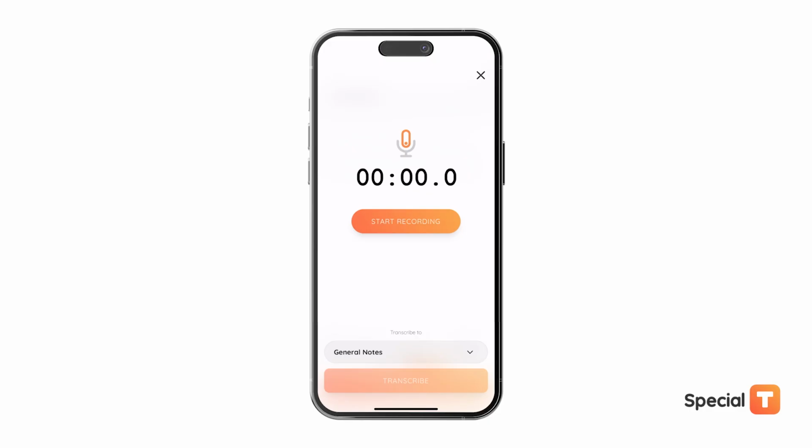Now, simply click Start Recording and begin speaking. You can talk naturally and share as much detail as you like about the session, including medical notes, observations, clinical findings, feedback or homework suggestions for parents or clients.